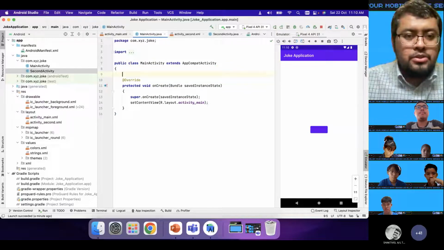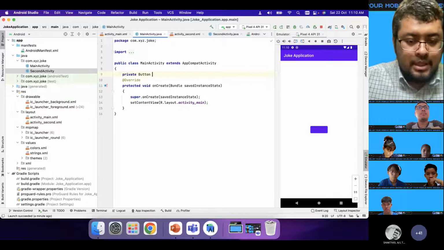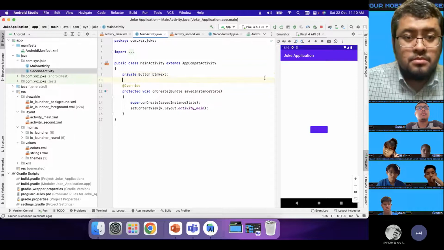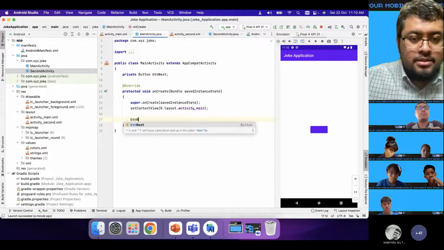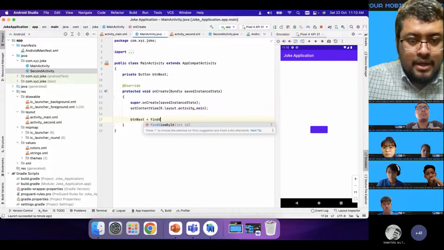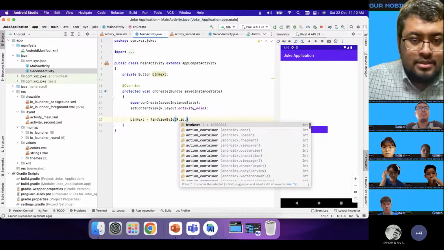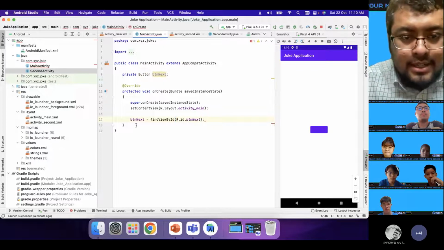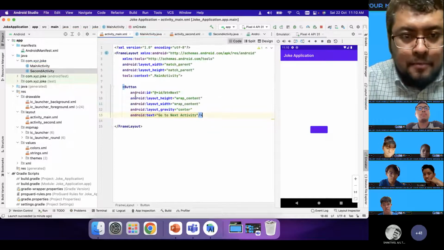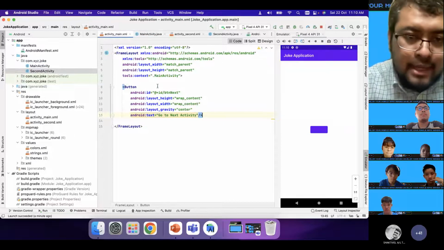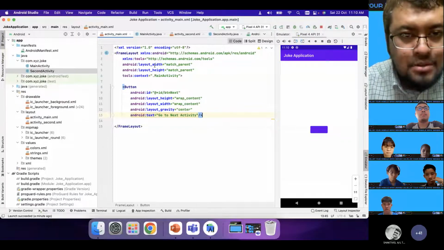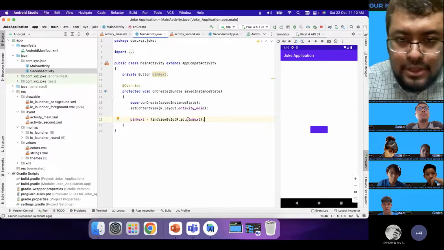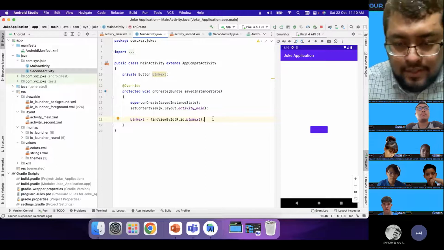So here I'm going to declare a variable called button. My button is called btn next. So btn next is equal to findViewById, R.id.btnNext. This is the syntax we use to declare the reference to this button. You give an id to the button, or whatever components you have in your layout, and then you find the component using that particular id that you assigned earlier.